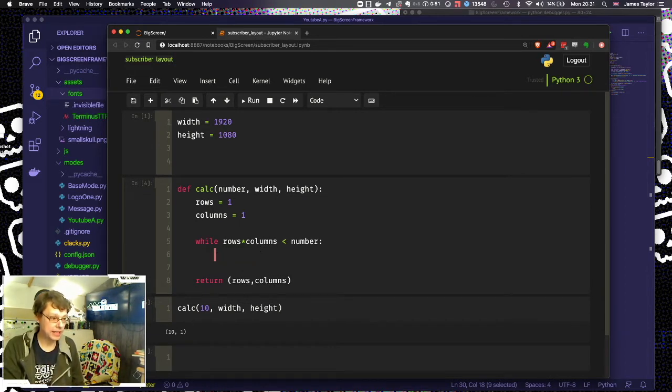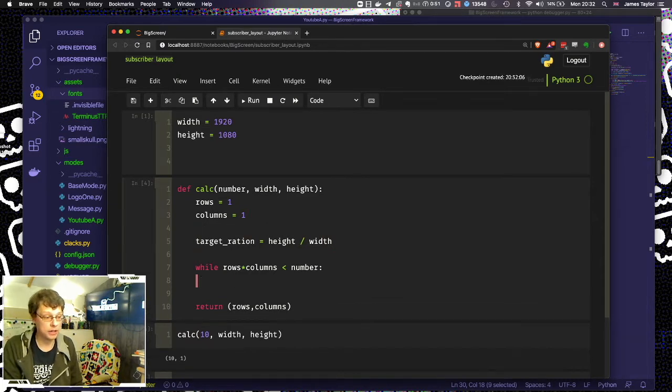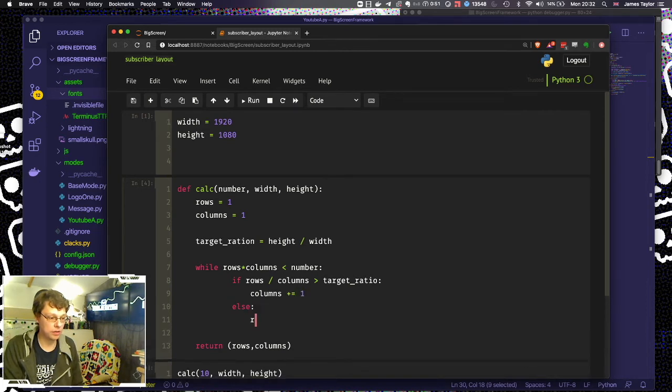What I want to do is say the target ratio equals height over width, and I'm doing this on the fly, I've not tested this code. If the rows over the width is bigger than the target ratio, then to reduce that ratio means increasing the width. So this means columns, that should be columns there. Columns plus equals 1, else rows plus equals 1.